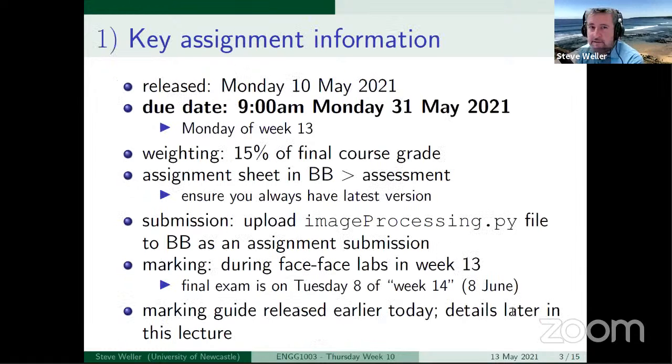The assignment was released on Monday of this week, and the due date is Monday the 31st of May. If you think like I do in terms of calendar weeks in semesters, that's the Monday of week 13, the week prior to the exam week. The university rules are that we don't present any material in week 13 that's new and assessable, but we are able to assess students in week 13, and work that you do on the assignment certainly puts you in good stead for the final exam on the Tuesday of week 14.